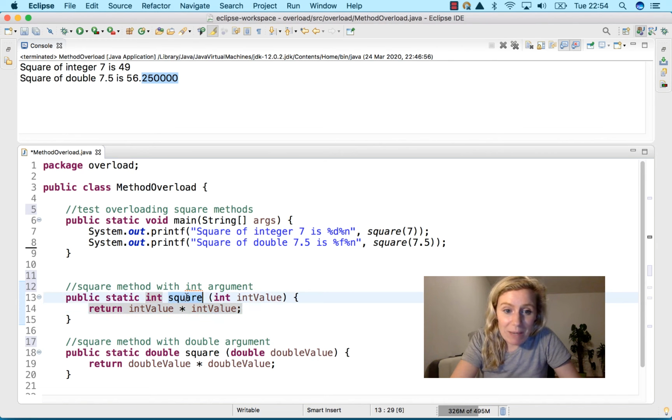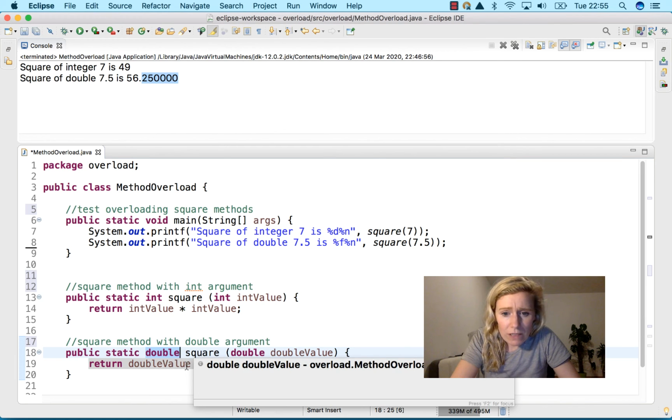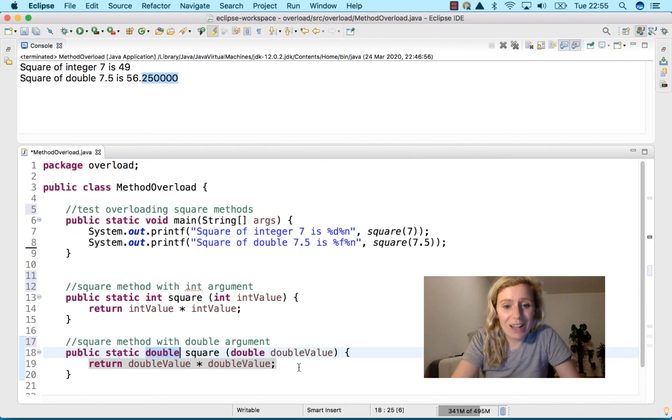It's just the same name. Here's the return type, which is an int. You have a return keyword here. This is double. You have a return double here. You can also have different return types, but that's another thing to talk about another time.